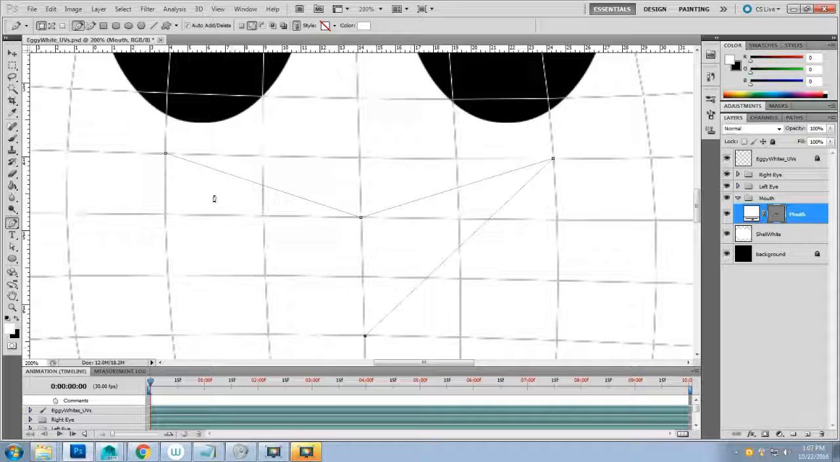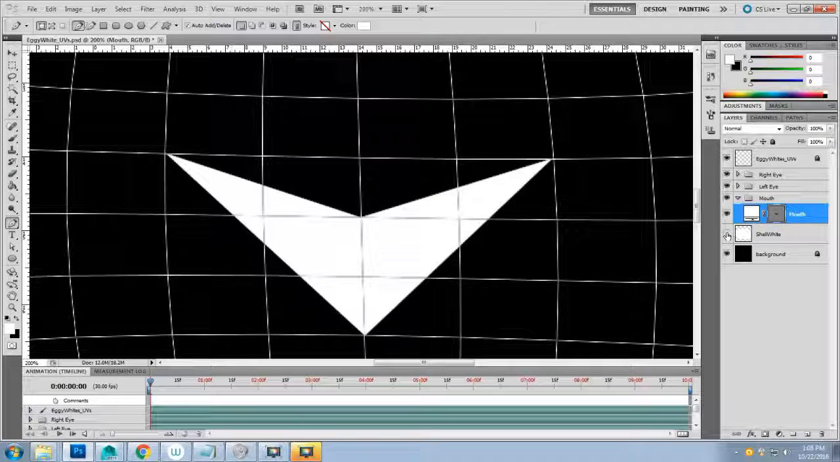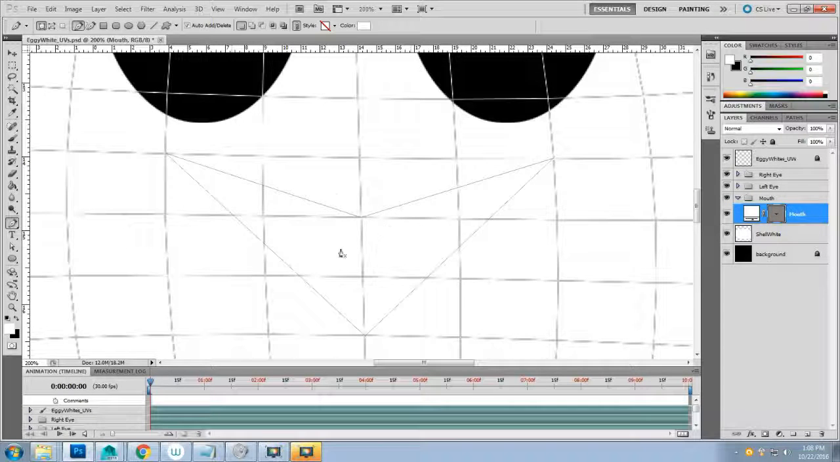Now, you want to complete a loop when you use this pen tool. So my last connection is going to be directly on my first one, and that will create a loop. And I will actually shut off my egg white so you can see that it is a filled area. But this is not the shape of the mouth that we want. So I'll come back down to my pen tool, click and hold, and grab my convert tool.